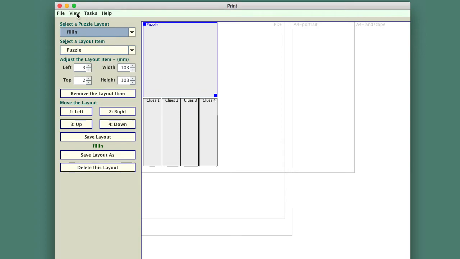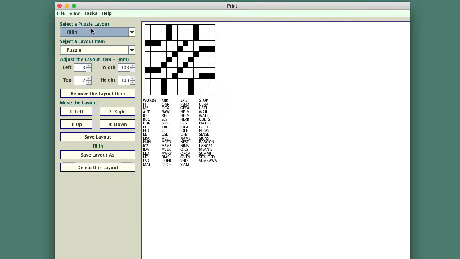What does it look like? Well, if we go to View and Display Print Preview, there it is, an empty grid and a whole lot of words, all of which will fit into that puzzle. To print it, just go to Tasks and click Print.